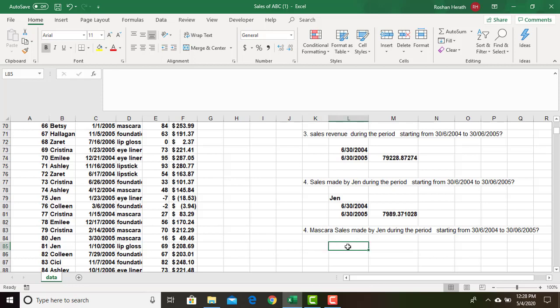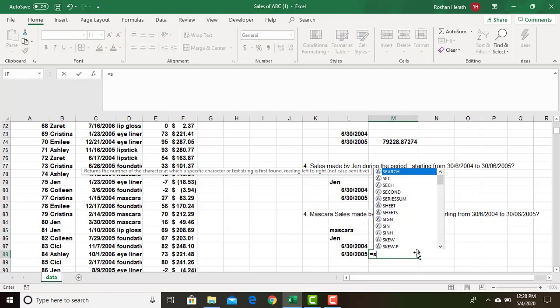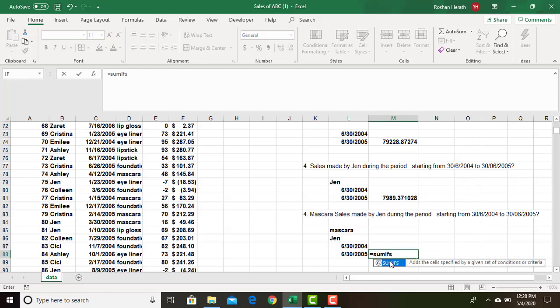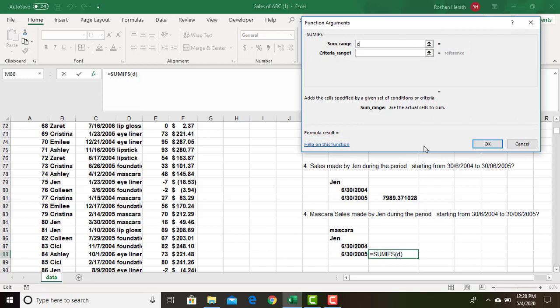So how many conditions are there? We have all the 3 conditions what we had discussed earlier. Apart from one new condition, what is that? It is the product mascara. So let me copy it. Yeah, it's mascara, right? Okay, fine. Now let's try to figure out again SUMIFS. You may take that sum range. It's going to be the dollars.